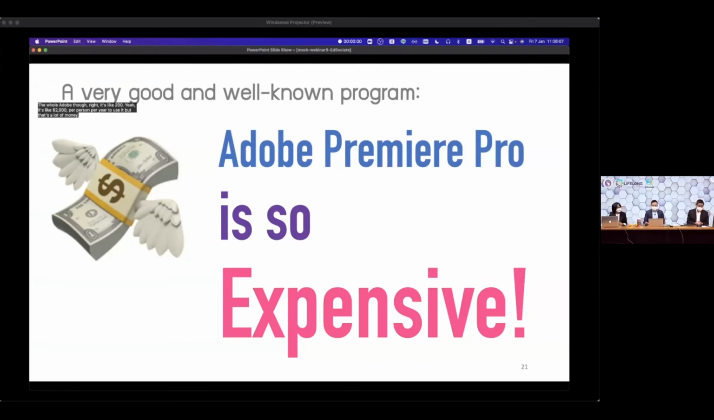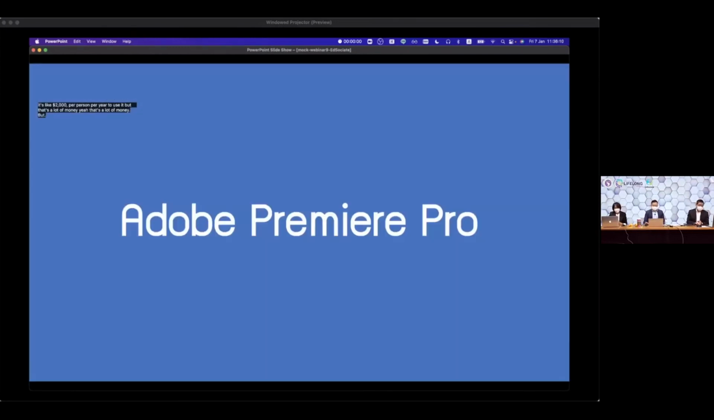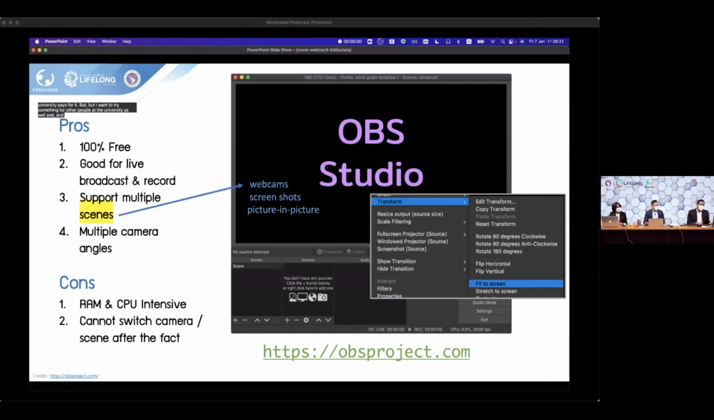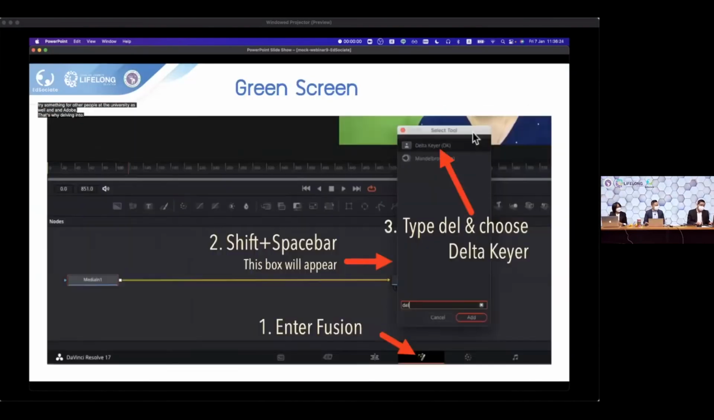Yeah. That's a lot of money. But I can use it for free because my institution, my university, pays for it. But I want to try something for other people outside the university as well. And Adobe, that's why DaVinci Resolve is a good alternative.